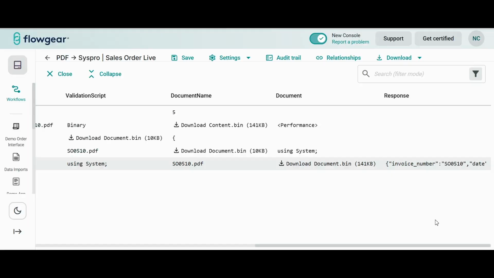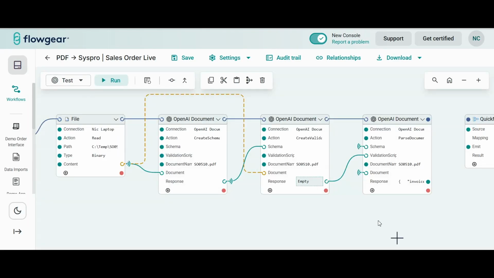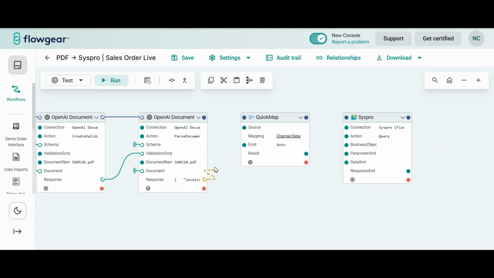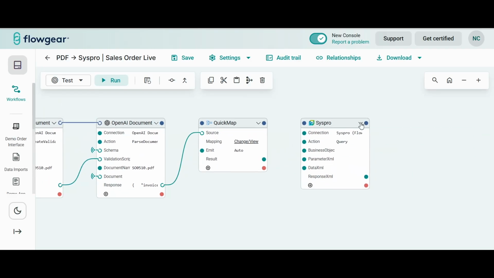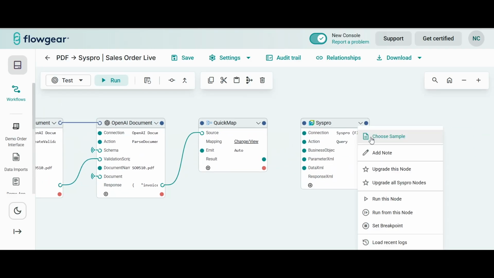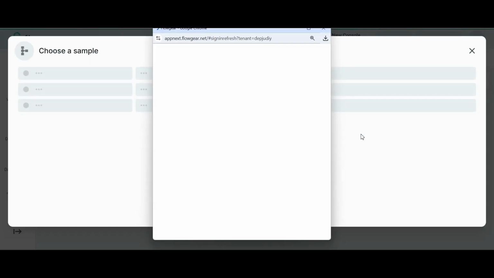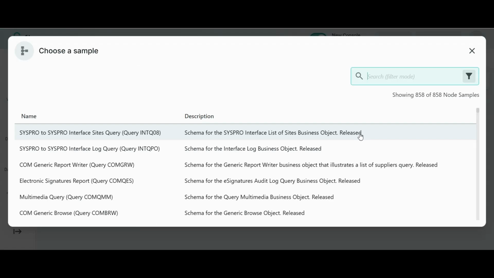So let's go ahead and set this value on the node, close our logs. And what we want to do then is make sure that the quick map is aware of the data coming from the OpenAI document, OpenAI, sorry. And then, of course, on the Syspro side, we're going to go and say options, choose sample. That surfaces a list of potential actions that we can perform against Syspro. There's hundreds in this case, but many of our branded connectors have thousands or tens of thousands. The idea is that through some mechanism that we consume, we can surface the potential actions that the user would want to perform.